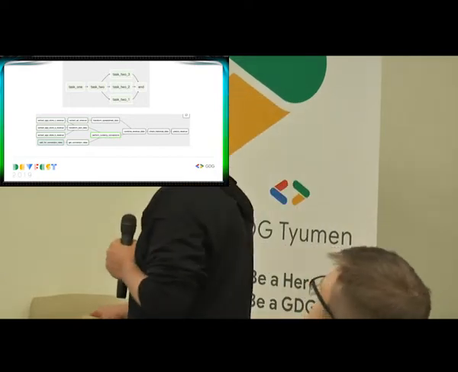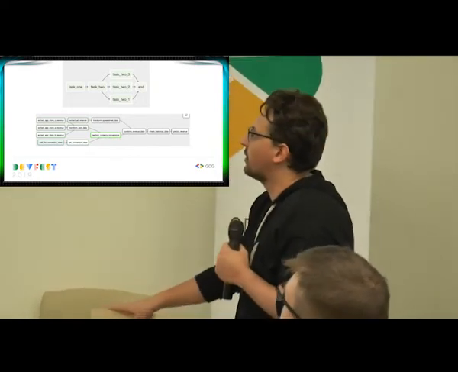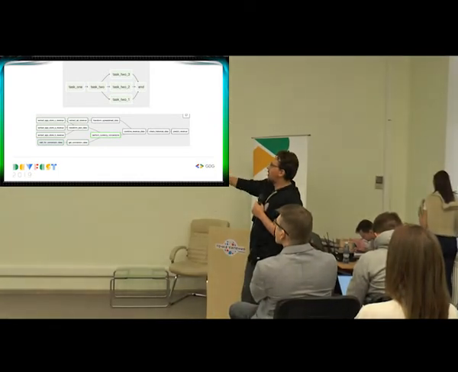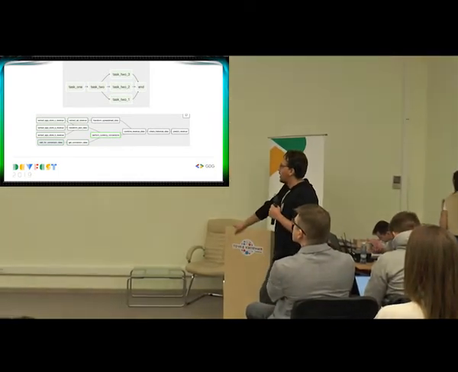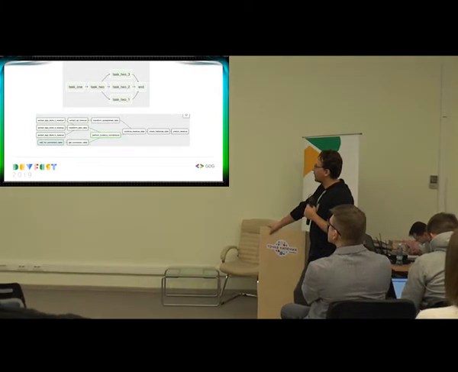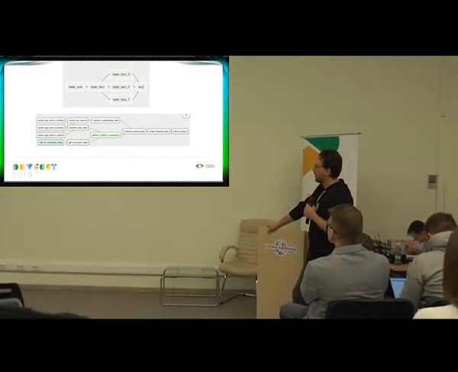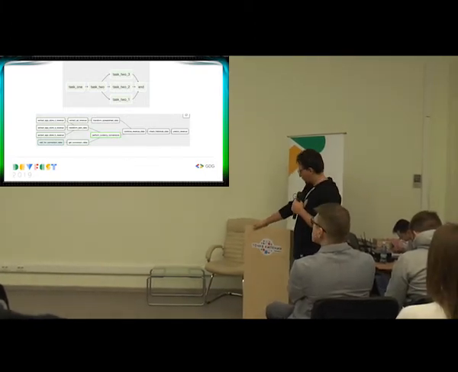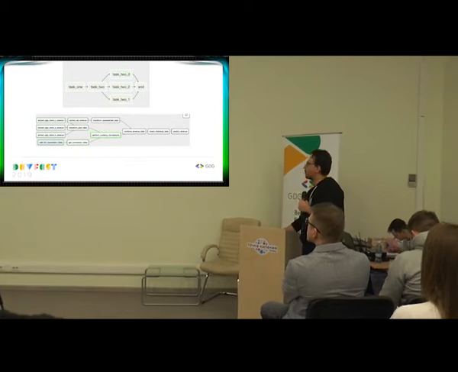These are two samples of a DAG. The first one is very simple. The second one is more complicated. So Airflow is very flexible. You can get any setup which you need, and it will fit all of your possible workflows.